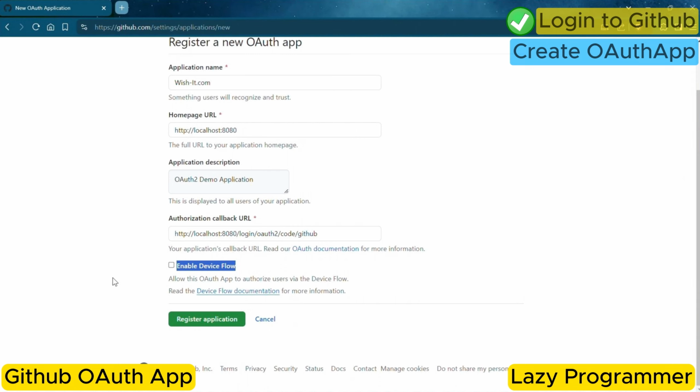The device flow is an OAuth authorization method designed specifically for the devices that do not have a web browser, such as TVs, gaming consoles, or IoT devices. When we enable device flow in our GitHub OAuth app, it allows users to authorize the app without requiring browser on their device. Instead, they can use another device like their phone or computer to complete the authentication process.